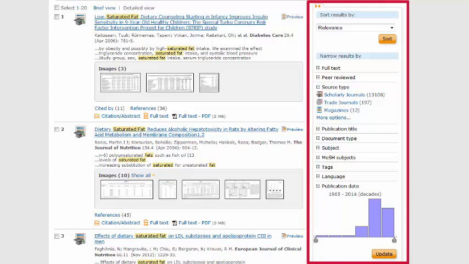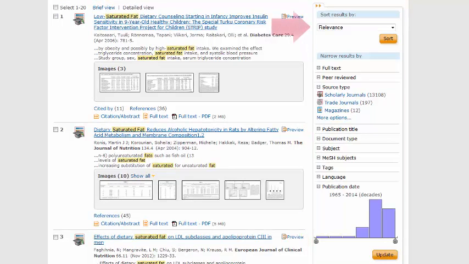This is especially useful when there is a large portion of results that don't quite fit your interest. Let's look at this column more closely since we have over 13,000 results. The default sorting is relevance, but you can also sort by ascending or descending publication date. I'll leave mine on relevance. Narrowing your results can be done by using the links in the expanding categories under Narrow Results By.